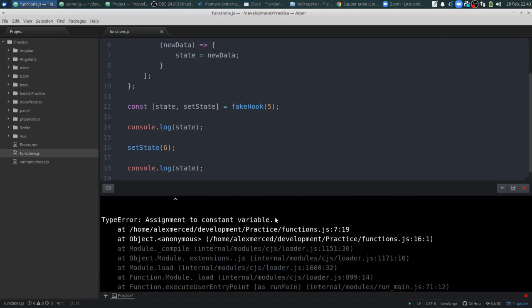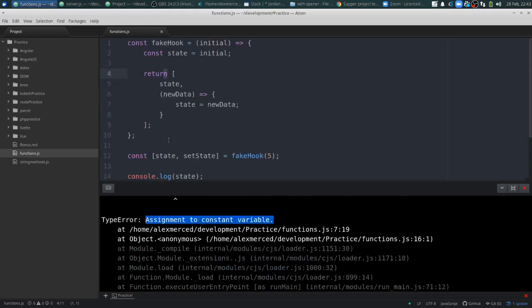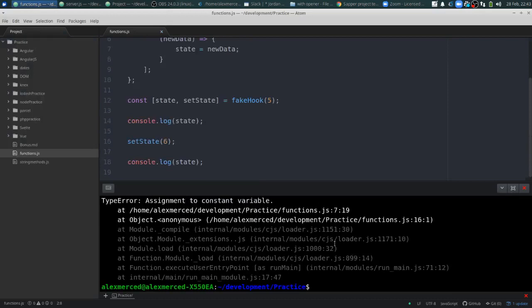Okay, so we got that error. Let's see what happens if I change this to let, and we don't have the constant thing problem anymore.